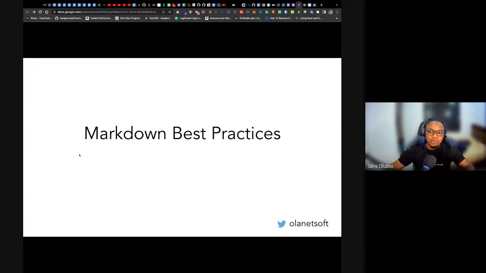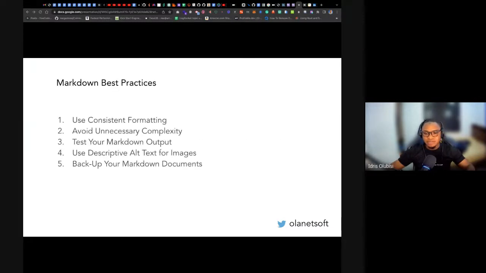So there are also Markdown best practices, right? After the Markdown best practices, I would quickly go to a live site where we can do a very small demo for you to see how Markdown works. But still, let's understand that Markdown exists to simplify things, but it has best practices.